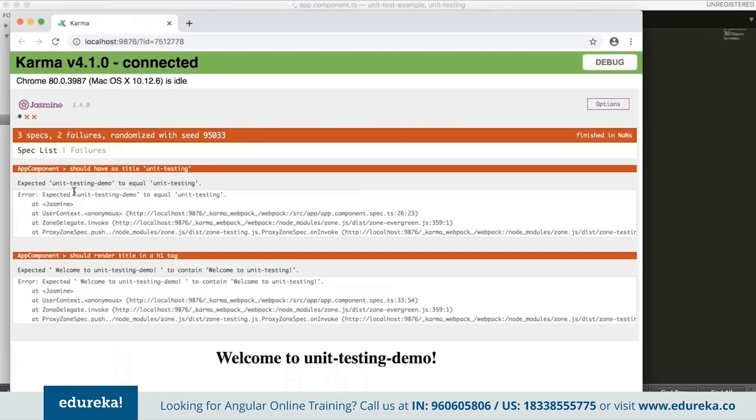Let's see the example. Here it says unit testing demo should be equal to that. Welcome to unit testing demo. The other contains Welcome to unit testing. Now why are two test cases failing?